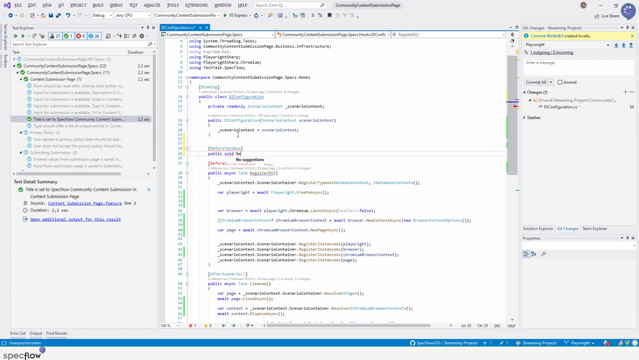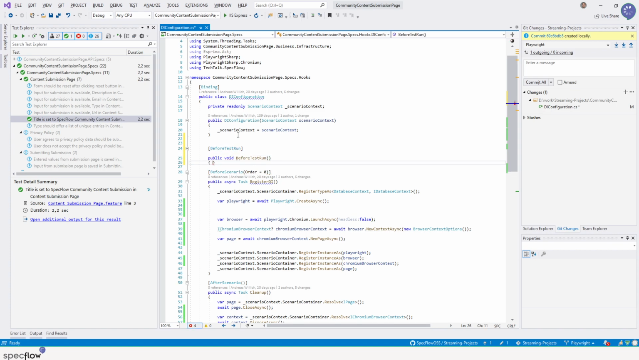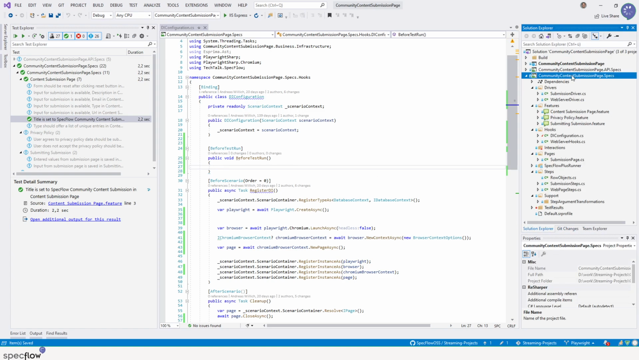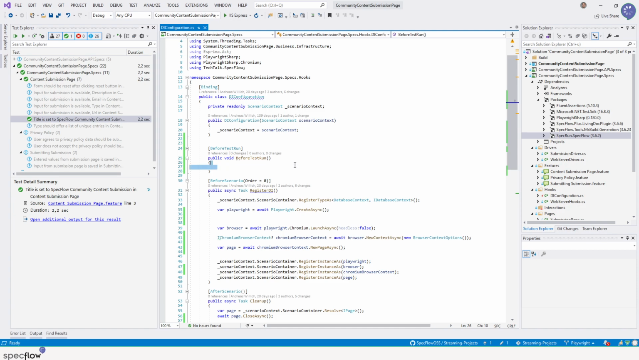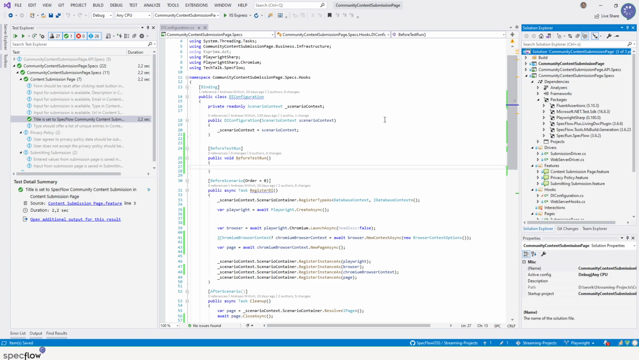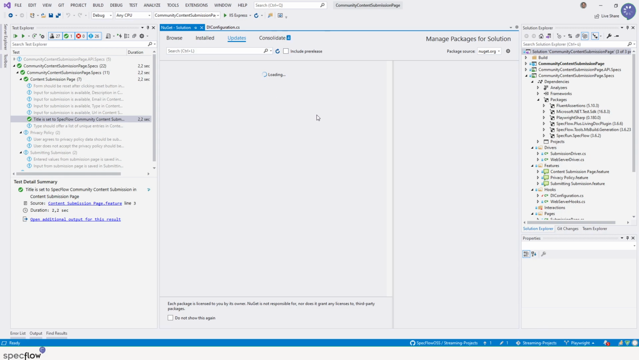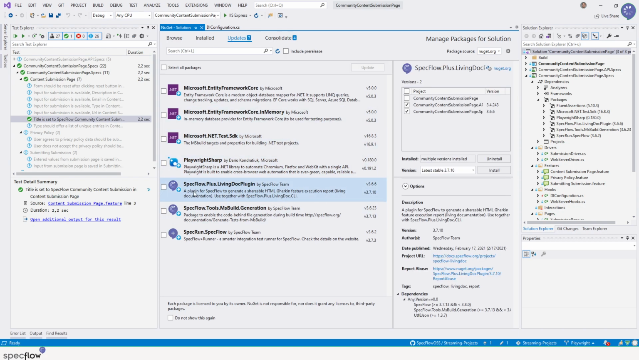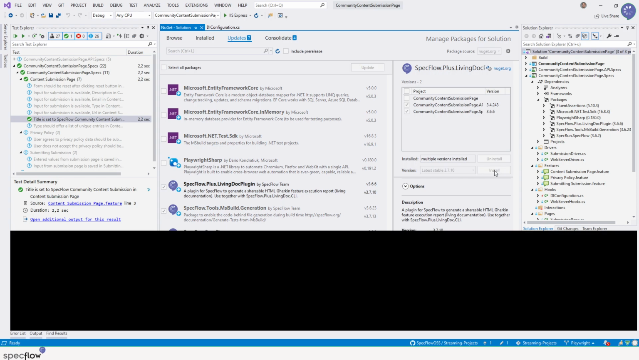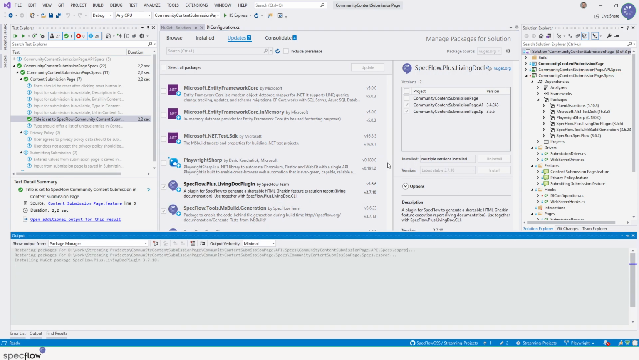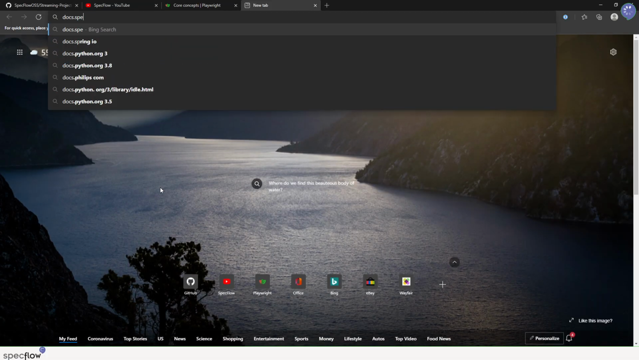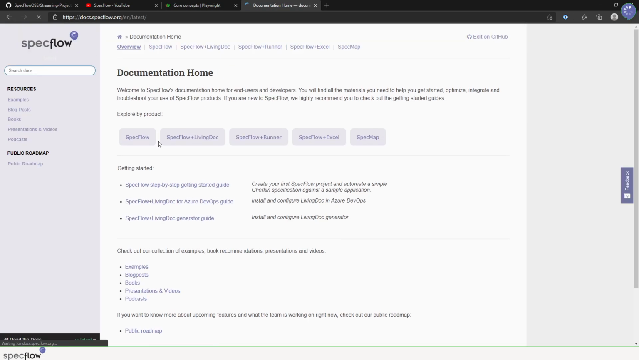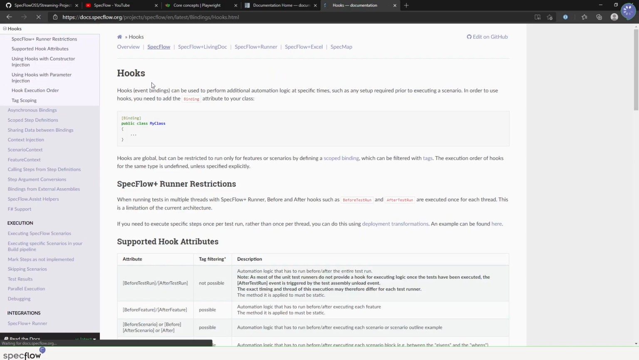Public void before test run. And on which SpecFlow version are we? 3.6. Okay. What we need to do now is upgrade SpecFlow, because we made something possible with 3.7: that you can get the container in the before test run hook. And how did we do the hooks?